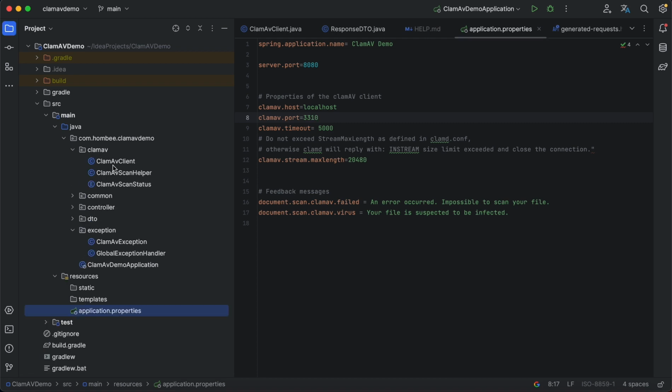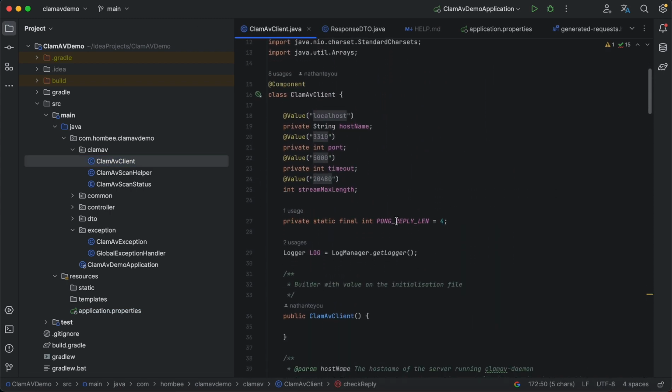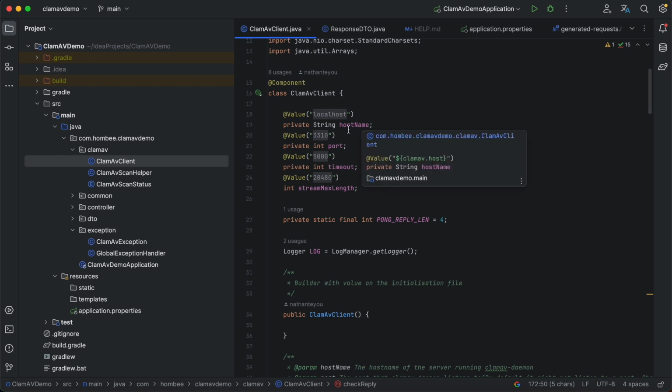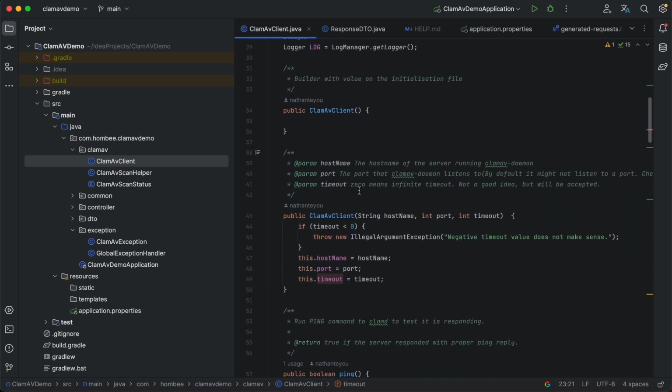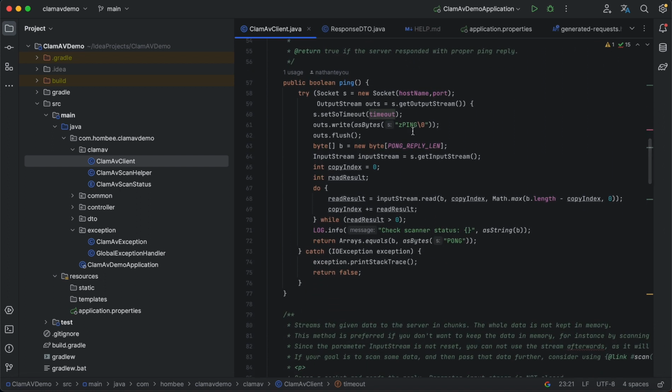The first thing I want to show you is the ClamAV client. ClamAV client is simply a component where we make use of the host defined in the properties file, the port, the timeout, and the stream max length. The first thing I want to show you is the ping method we have right here. The ping method checks if the ClamAV host is up and running. In order to do that, we send this information to ClamAV, and ClamAV will respond with a pong if it is already running.